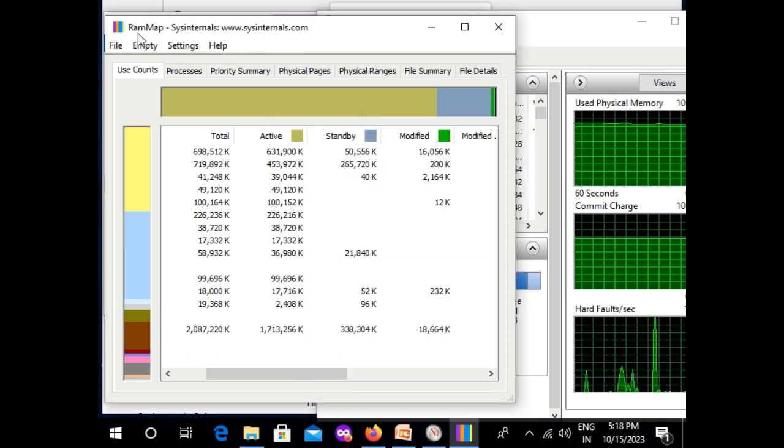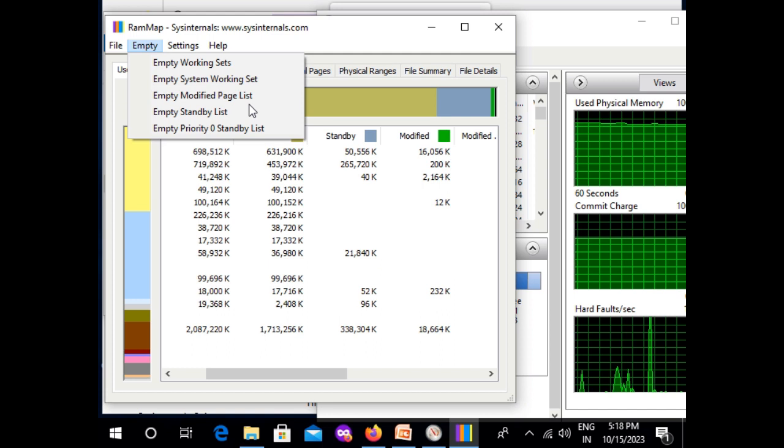So I will go to Empty. You can clean all these: in use, modified, standby. You can see all these 3 here. So let us say empty standby. You will see the change. Standby, you see the change here. It was around 300 and something, it went down to 18 MB. Now you see in use is 1.6 GB.